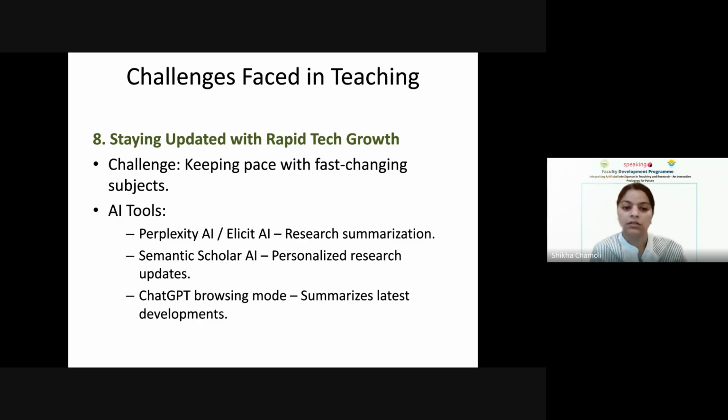So these tools, Perplexity AI, this is a very popular one. Perplexity AI, most of you might have heard about it. If not, I highly recommend you check it because this company is making it big time in the news as well. Perplexity AI is helpful for research summarization. Elicit AI, Semantic Scholar AI, they help in personalized research updates. ChatGPT again, one-stop shop for most of your queries.